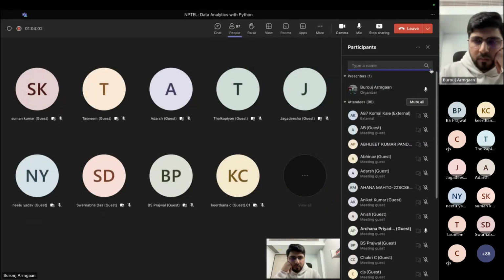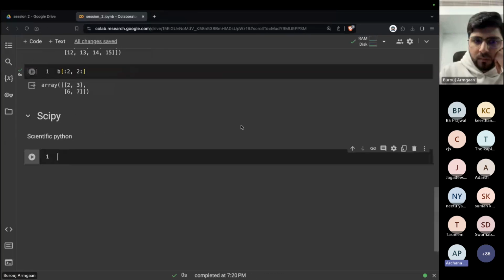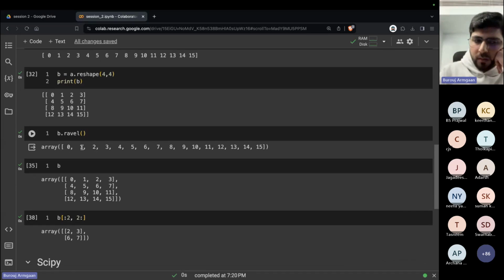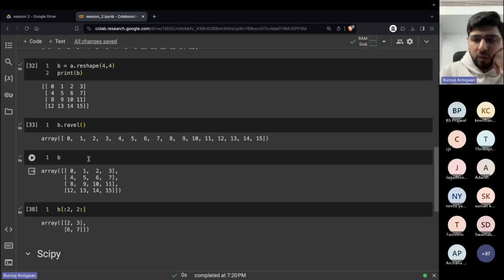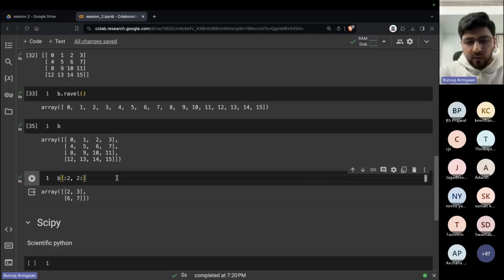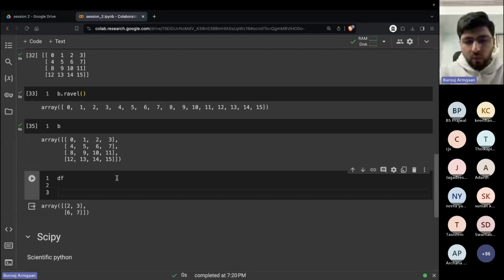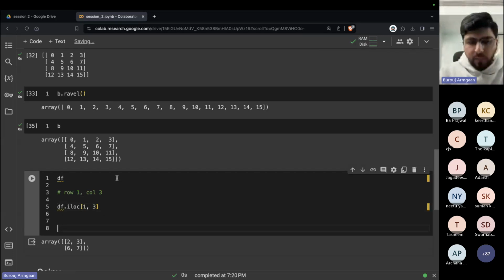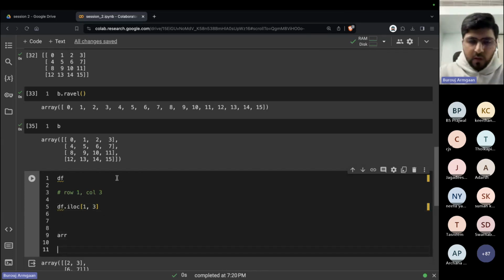So could you explain the previous point, B of colon 2? Yeah, so I was saying the way you index a NumPy array is the same as you index your pandas data frame. So let's say you have a pandas data frame DF, and I want you to index the first row and, let's say, column 3. So you would write df.iloc, the first row, third column, right? In NumPy, let's say you have an array ARR and you want the same thing. So what you do is ARR 1 and 3. You just don't write iloc.